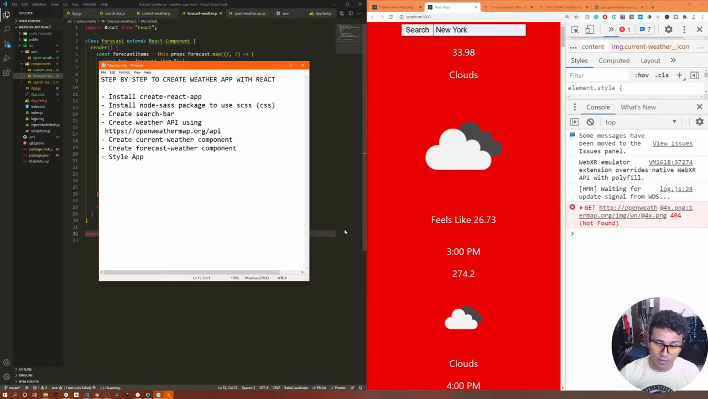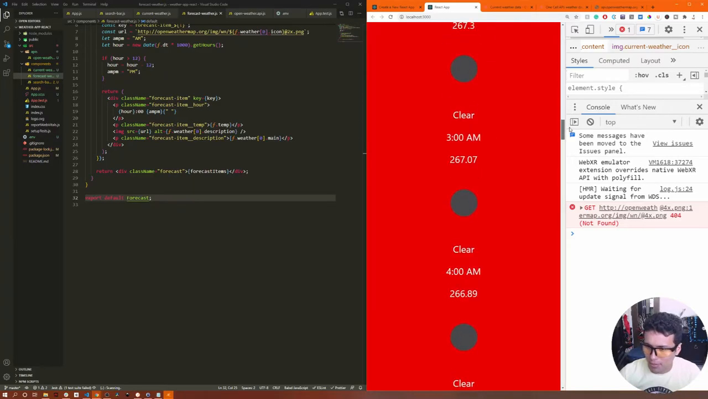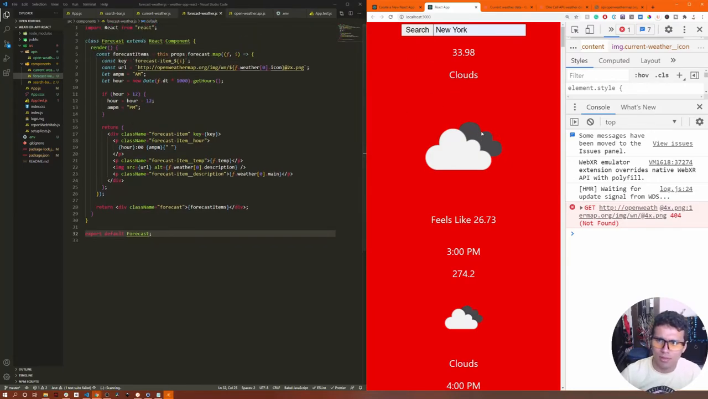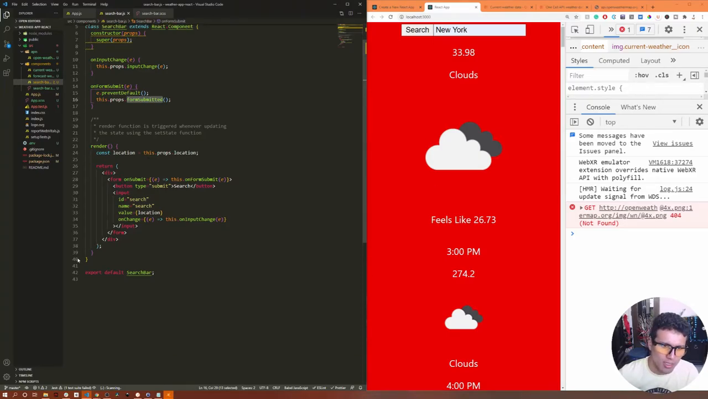Now, comes the fun part. We just have to style our application. I already have in my mind how I would like to style this. So let's just get started. Let's start with our search bar component. For that one, I'm gonna create a search bar CSS or SASS file instead. Search bar dot CSS file. In our search bar, I didn't set any classes to differentiate all of these values, okay? So I'm going to add some values.